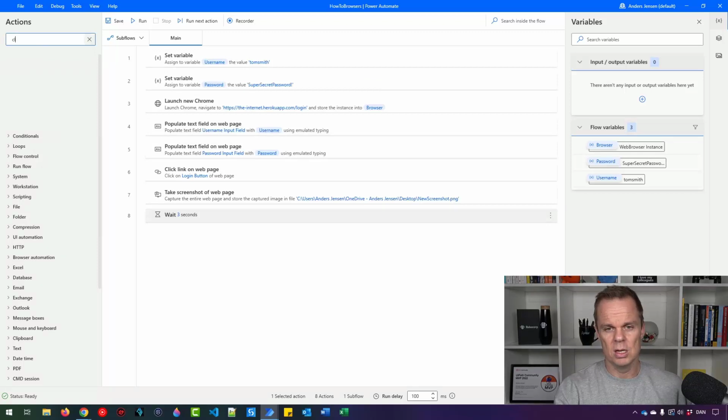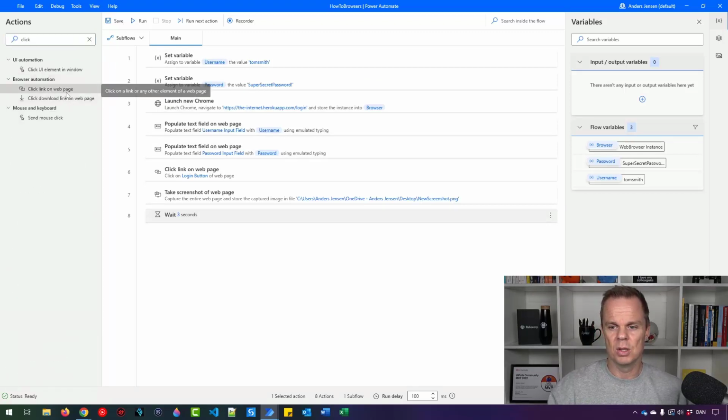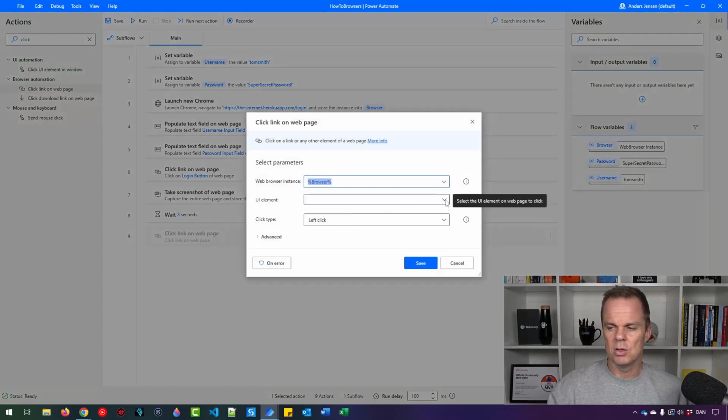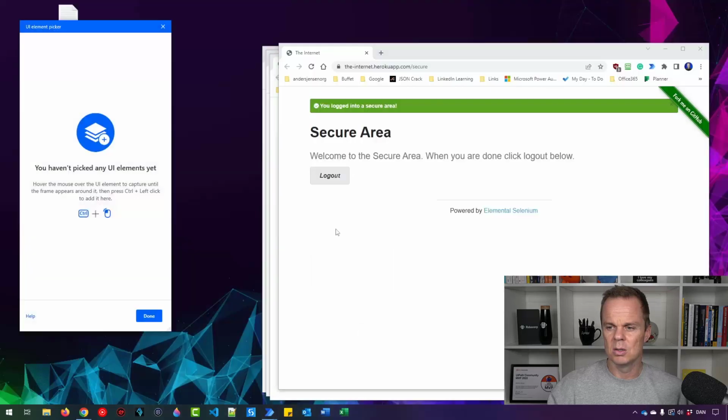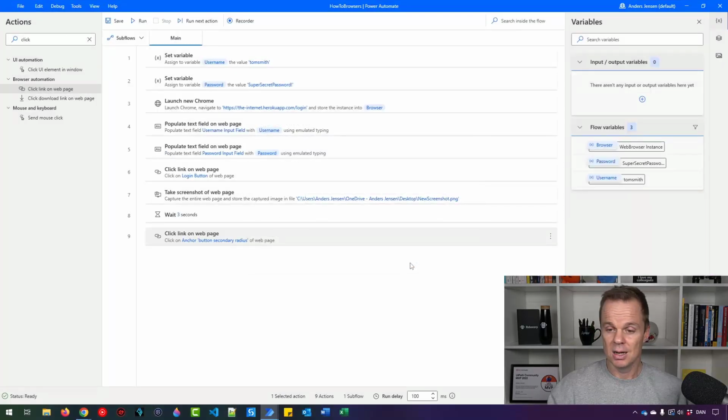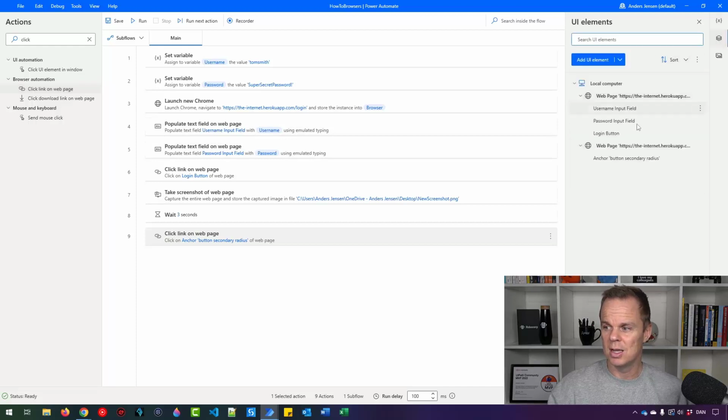So now we want another click link on web page here. Drag it in, let me just drag it in the end. So we need to create another UI element for that. So add UI element, take the logout here, press Control, pick it, and click Save. Again, you know the drill, go over to UI elements, and here you can see we are on a different page. So these ones got created up here from the login page. This is the secure area, so we created it down here. Right click, rename, and then you say logout button like this, click enter.